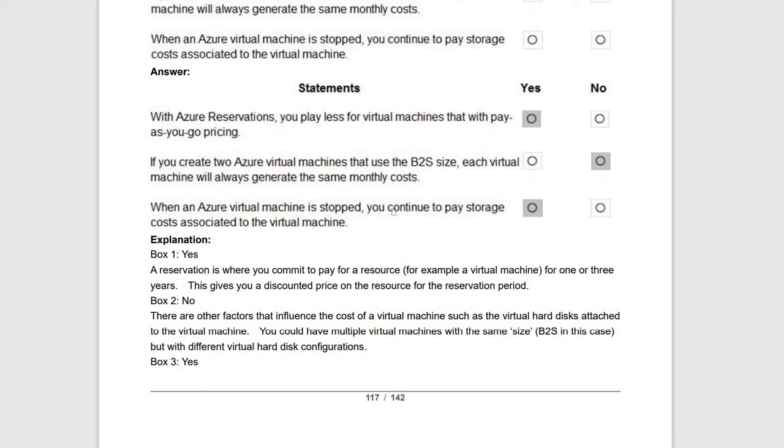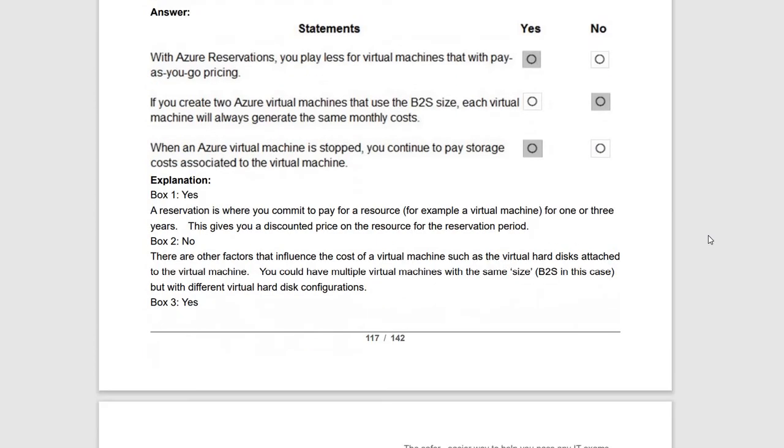When an Azure virtual machine is stopped, you continue to pay storage costs associated with the virtual machine. Yes, you have to pay even if it is stopped. If you delete it, then it will not be charged. Even if it is stopped, it is still in the created state, so you will be paying accordingly.